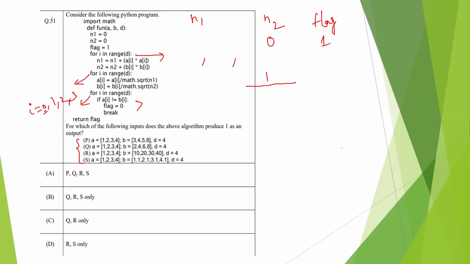So for option 1, what is A of 0? A of 0 is 1. So 1 upon, I am checking for option P. Okay. So 1 upon the square root of all the values: 1 square plus 2 square plus 3 square plus 4 square. And see, option A is the same in all of P, Q, R, S. No need to calculate again and again. One time I am calculating; every time we'll get this value only. We'll check with this value B of I.